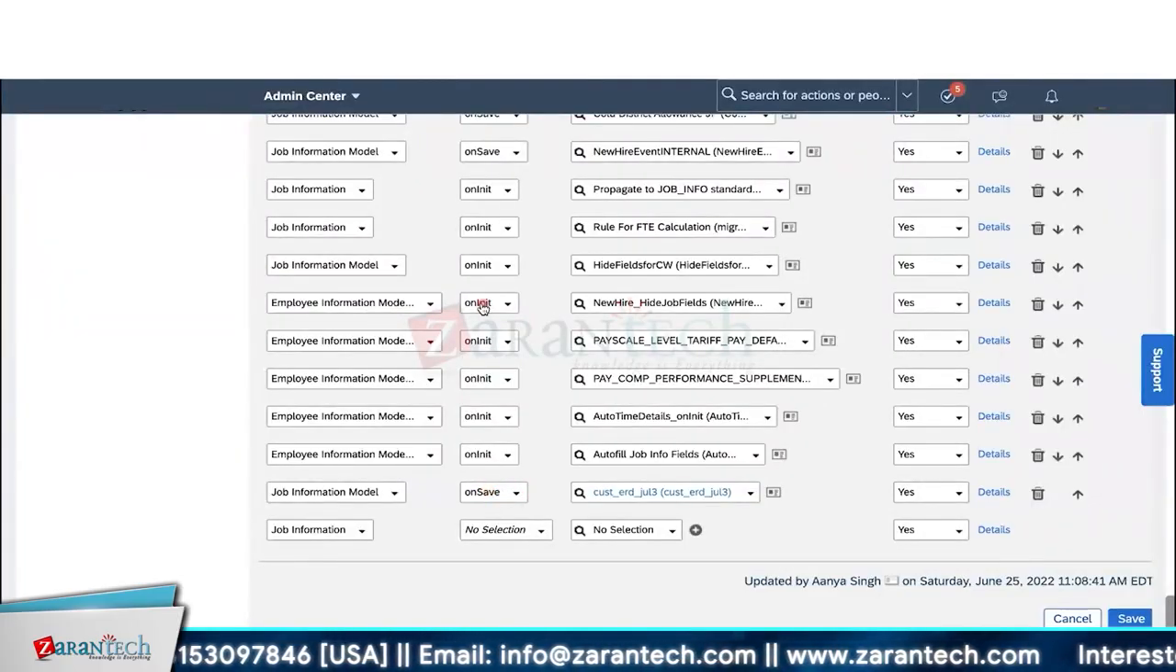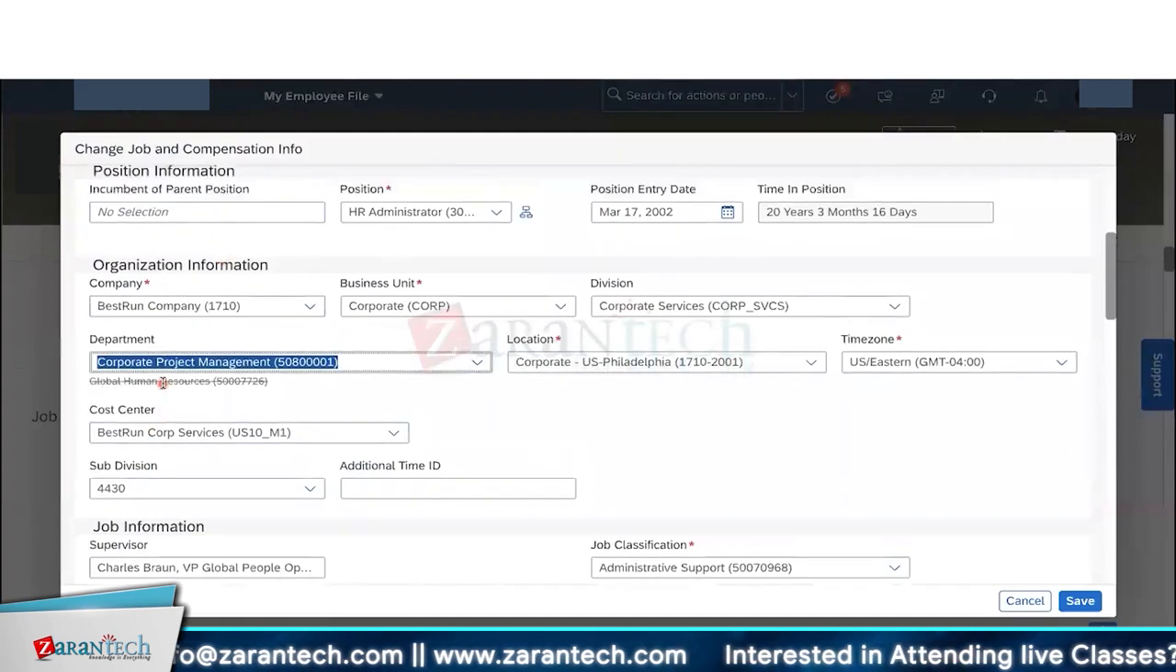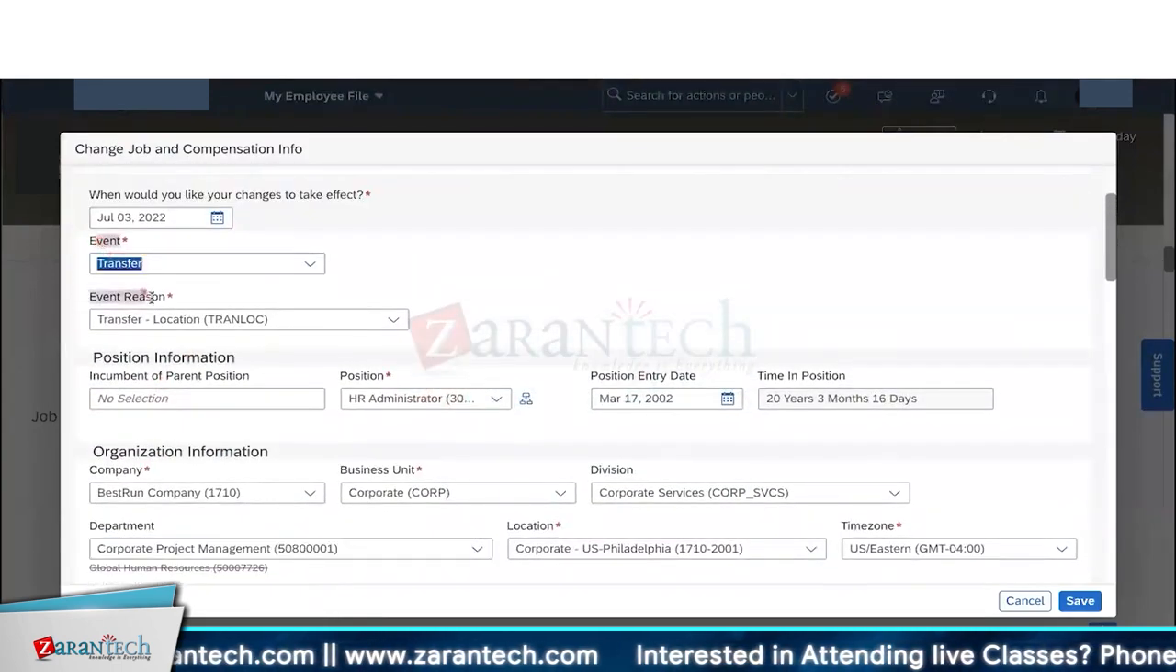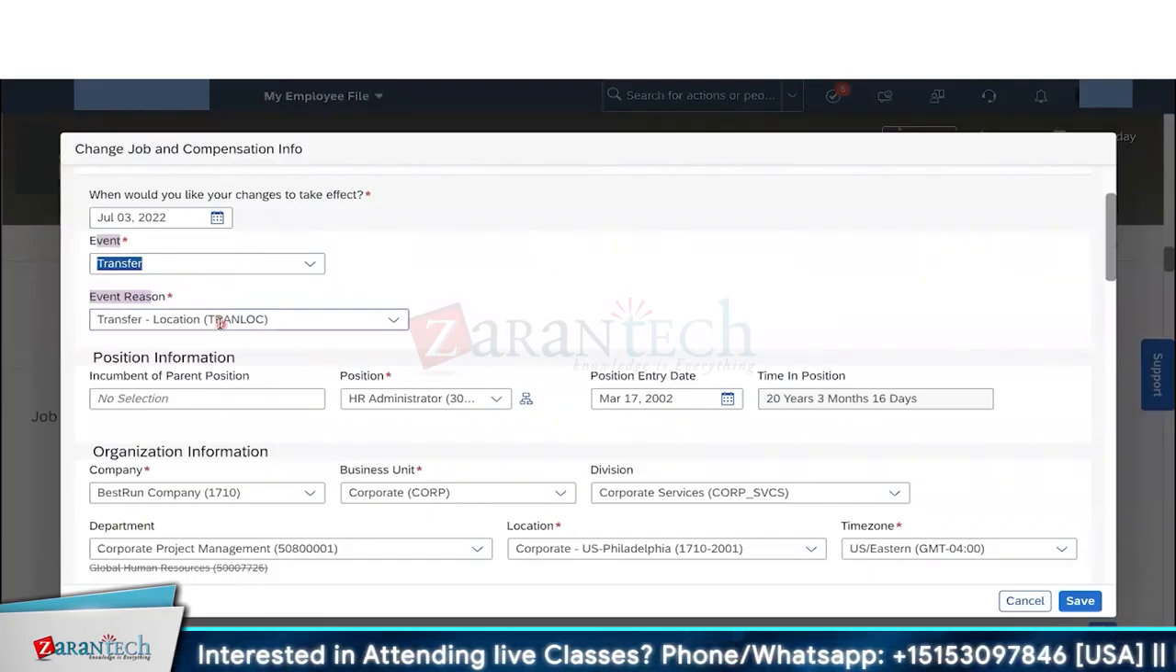Okay. So this is how I can maintain this condition such that next time whenever anybody makes a change, the system is not expecting the event and event reason fields to be selected by them. They will just give the date and directly make the change, whatever they want, and click on save. The system will pick the applicable event reason through the business rule. The user need not give the input.